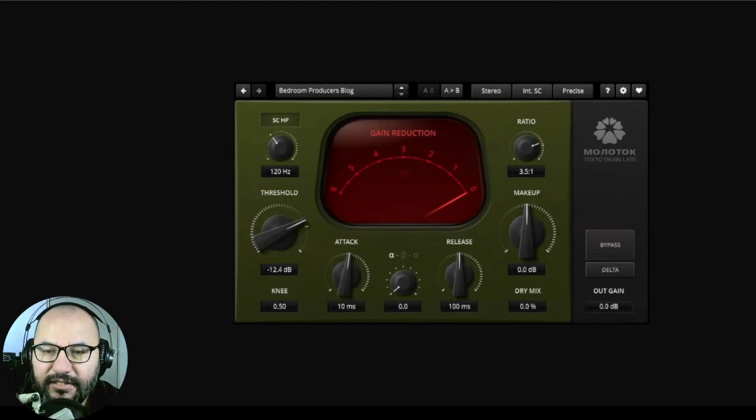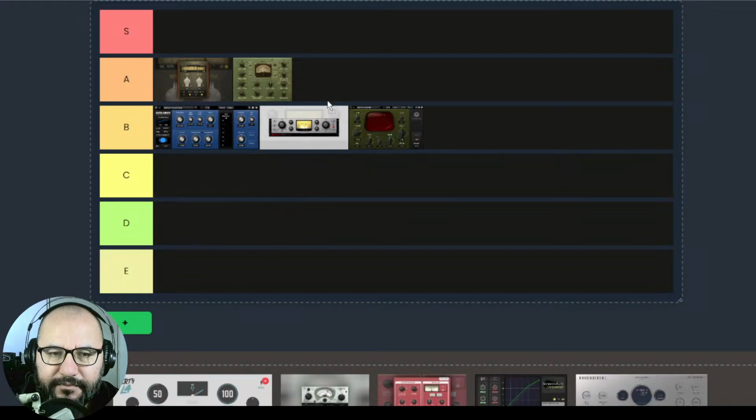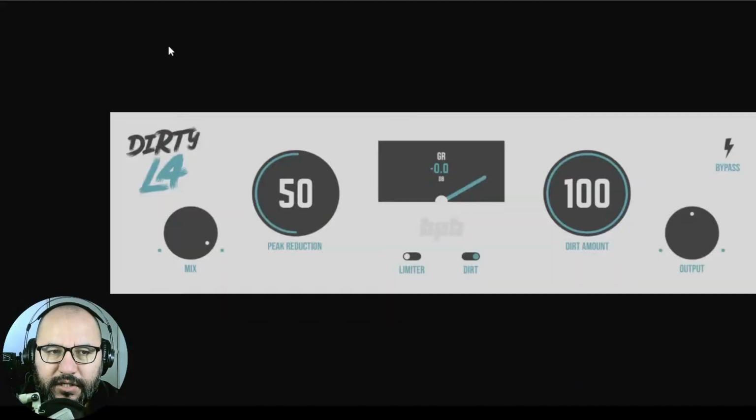So yeah, I actually tried this compressor more in depth here on the channel. It's a great also character compressor, sorry. And it has the delta function, of course, that you don't have in the original plugin, to listen to the compression effect alone, right? So yeah, it's a great plugin as well. For me, it also will be an A tier. Same as the Molot. Alright, so let's continue here.